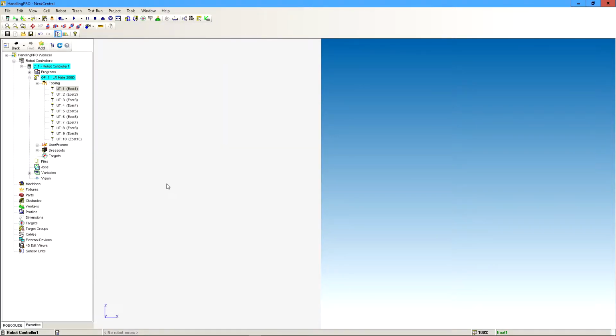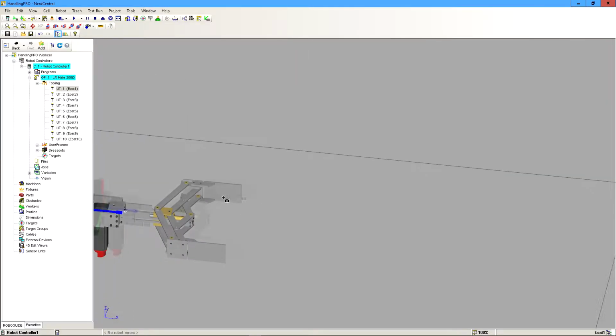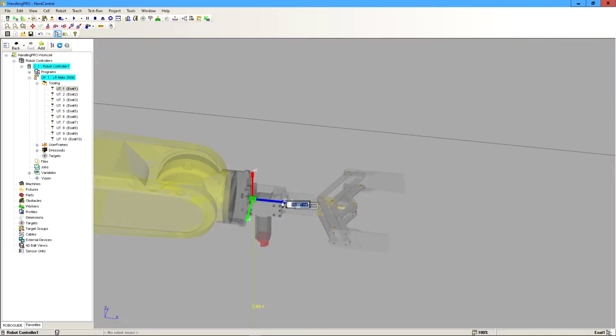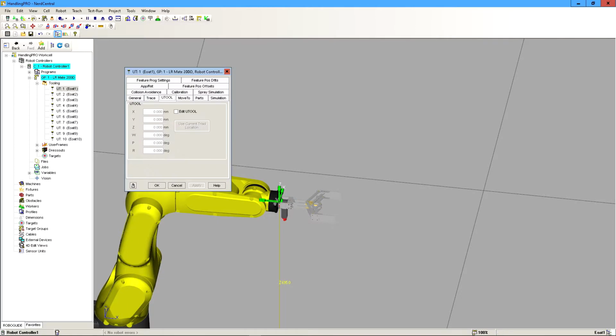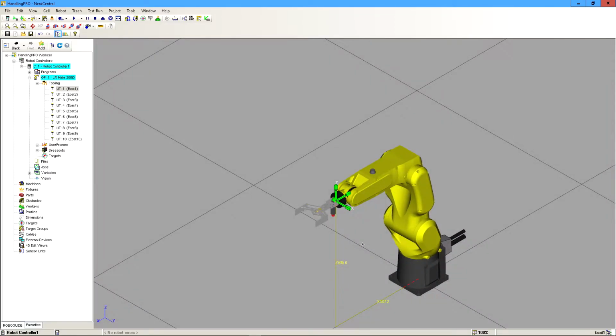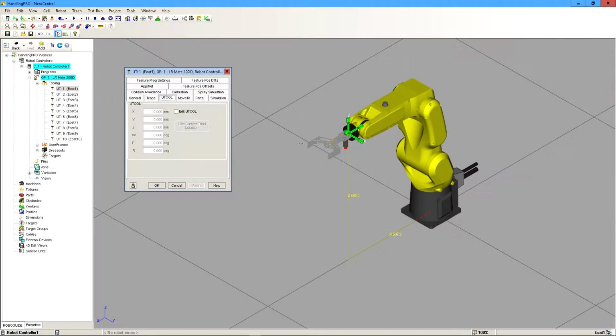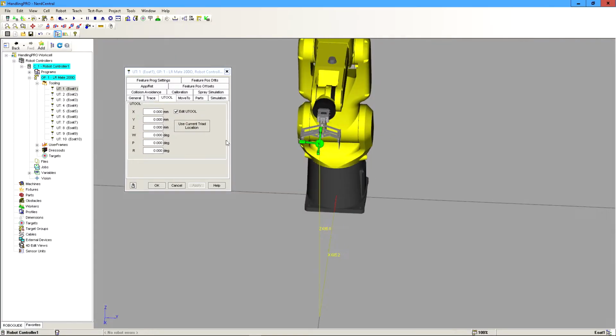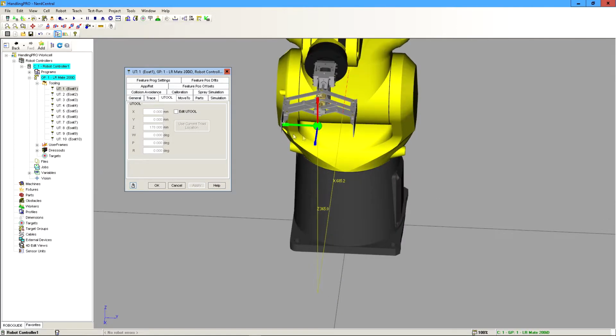Alright, hit OK. So now, why is it still here? I don't know. Did I not update it? Dang. Okay, double click, edit uTool, and then we're going to move, not this way, we're going to move it this way. And then we kind of rotated it by accident, so hit apply right there.